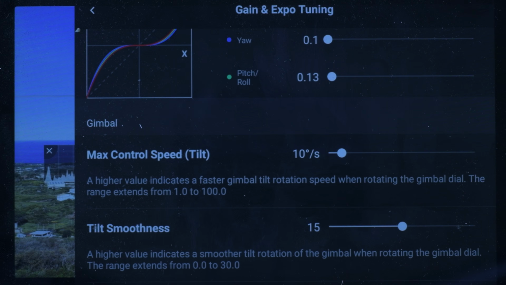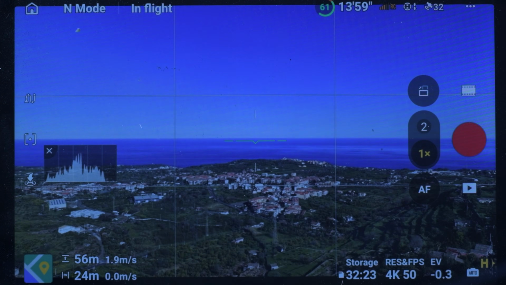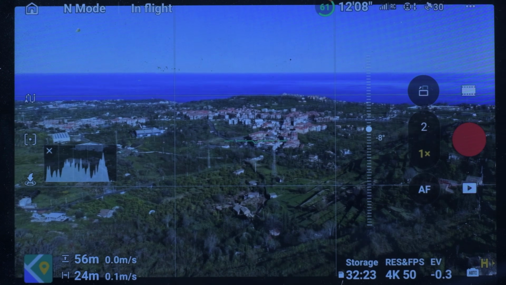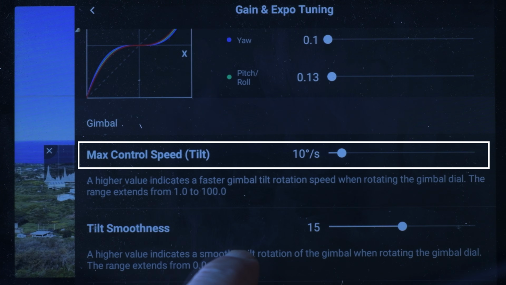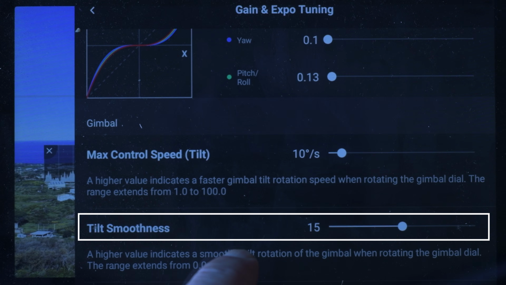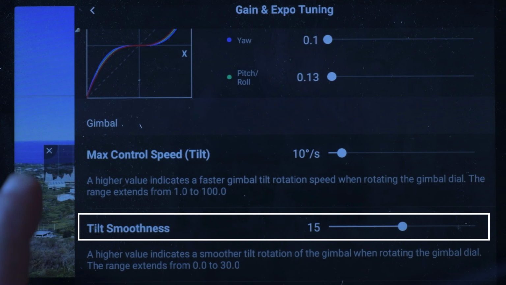Further down we can control the gimbal movement. Max control speed determines how fast the gimbal will tilt up or down. I like to set a low value for precise moves. Tilt smoothness controls how quickly the gimbal comes to a halt after a move. I prefer a value slightly above the midpoint.